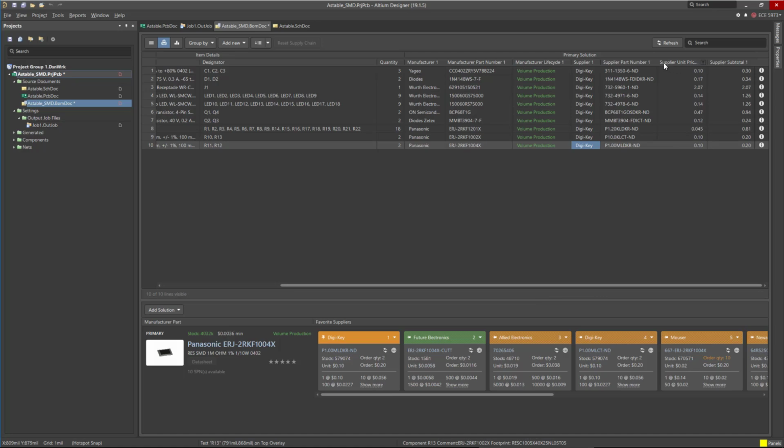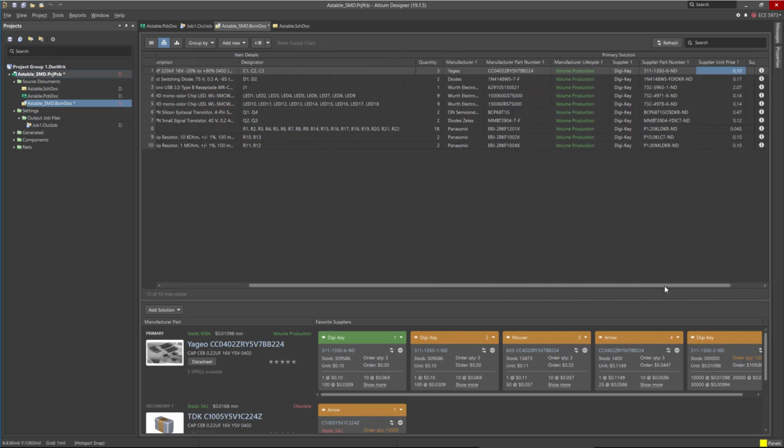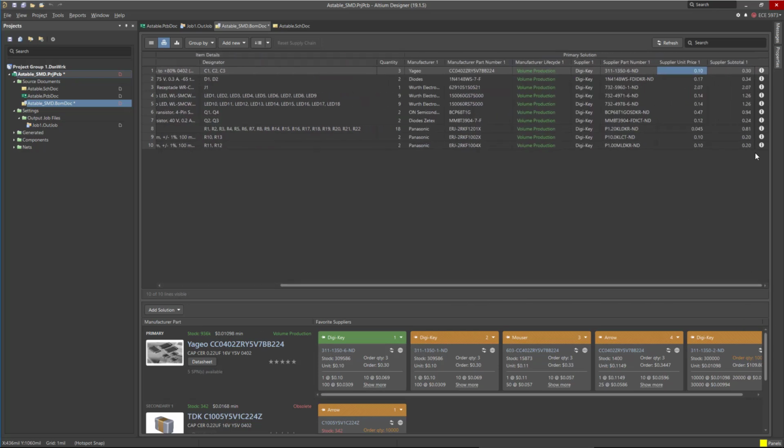And here you can see the supply unit price. This is the unit price, and this is the subtotal. Basically you multiply this by the quantity in here. So this is the total, and now you have information about the board cost right away. You can calculate how much the components will actually cost you. And this is very, very important.